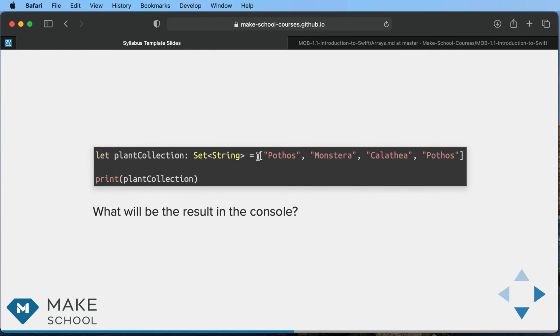Let me ask you, what is going to happen here in the console? So we have a set that's got Pothos, Monstera, Calathea, and Pothos again. Okay, very good. If you got that Pothos is going to be removed because only unique values are in a set, then that's the correct answer.